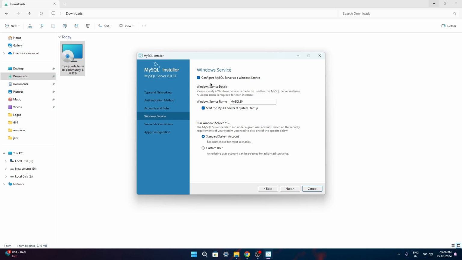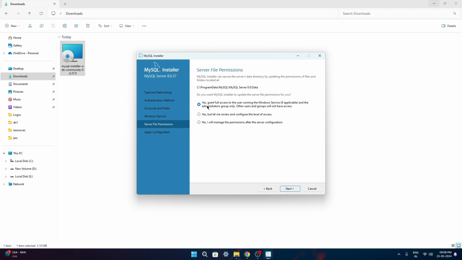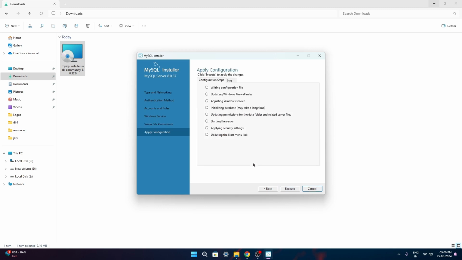Then it is asking about some Windows services that I will be using. For the service name, let's keep it as default. Start MySQL Server at system startup. That is user preference. You can check or uncheck as per your requirement. And then the standard system account is fine. We'll click on next. And I will say yes, grant full access to the user running the Windows service if applicable. Okay, let's keep it as it is.